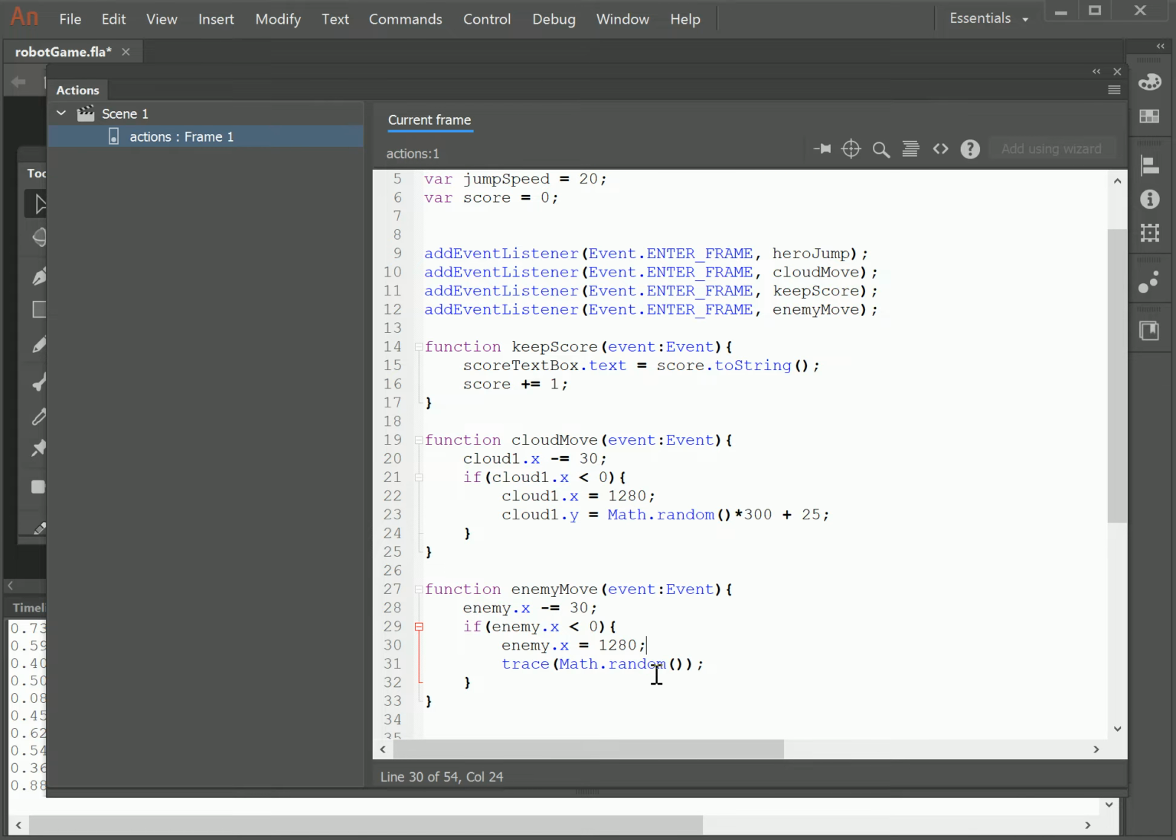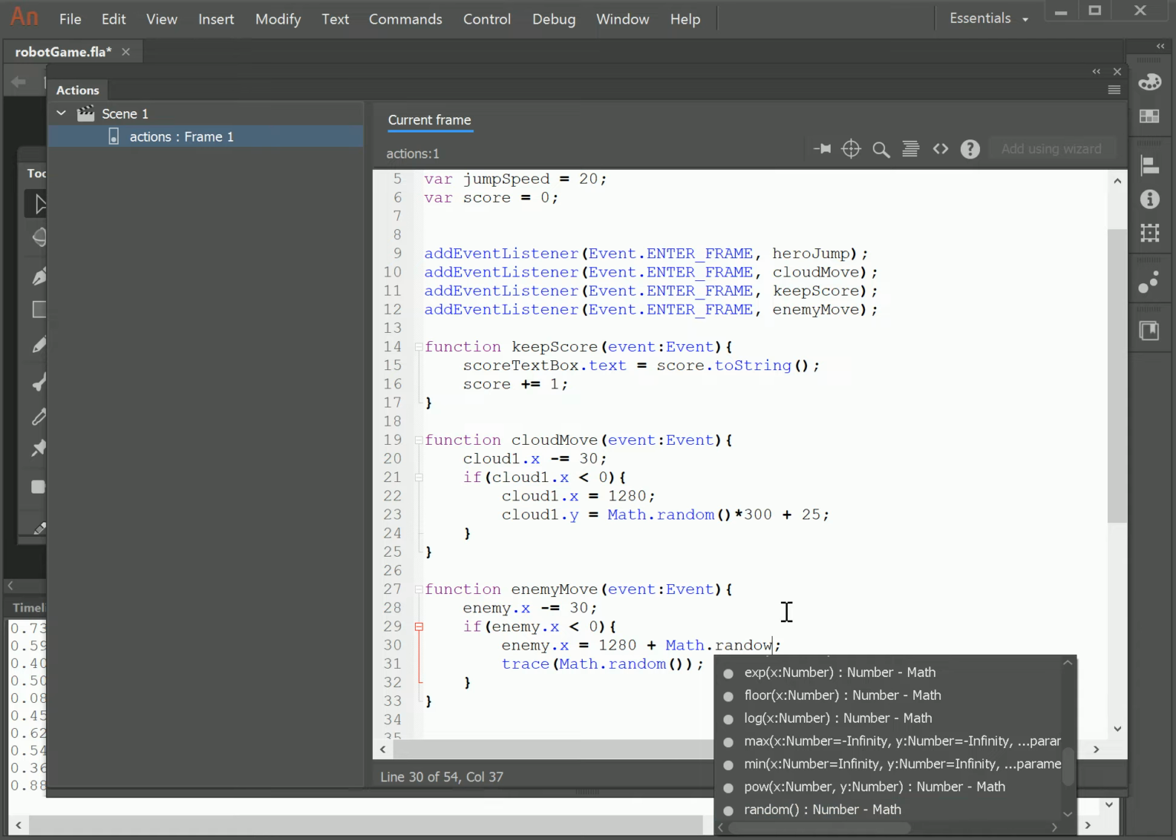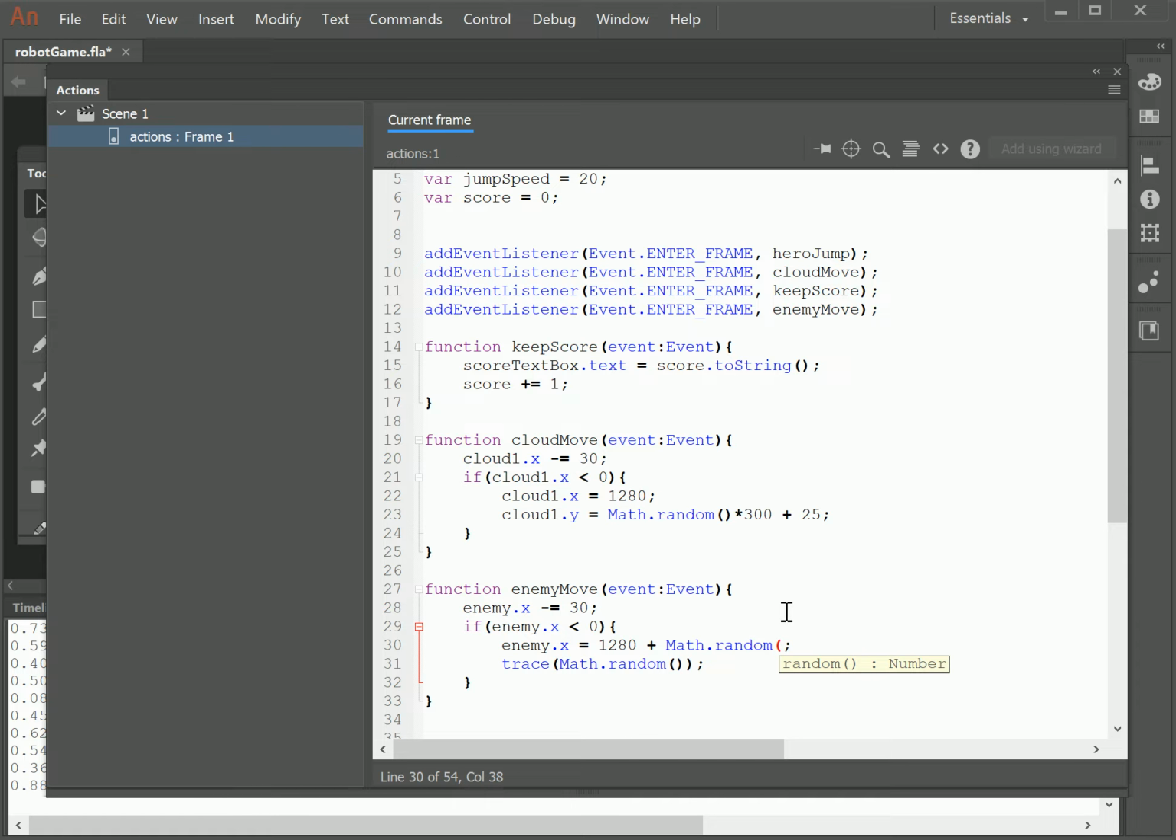We're going to say we at least want the X coordinate to get reset to the right edge of the screen. So that's 1280 pixels to the right. And then we're going to add a little bit more. We're going to say plus math.random. And so that gives between 0 and 1. And we're going to multiply that by, like we want a range between, say, 0 and, let's just say, 500 pixels. And you could adjust that to whatever you want.